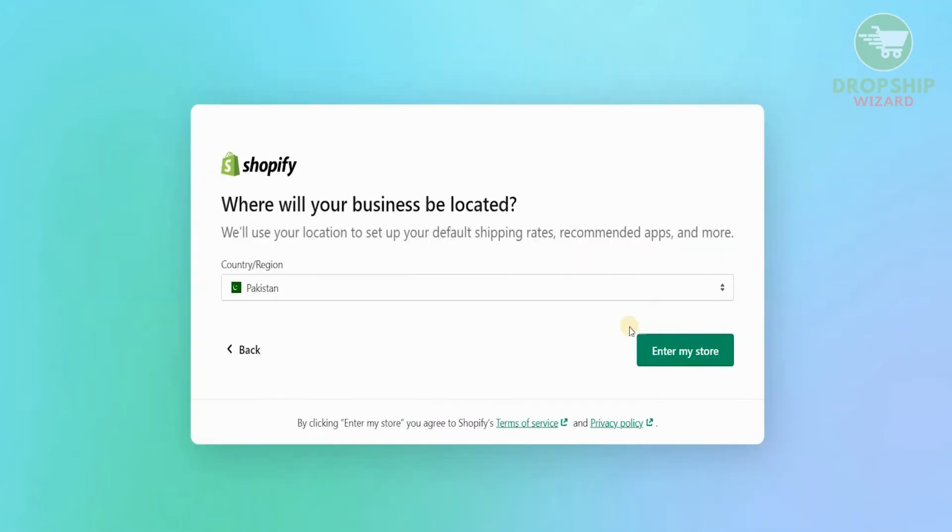Now, where will your business actually be located? They'll use the location to set up default shipping rates, recommended apps, and so much more. So select the region from where you're working from and then just enter your store.